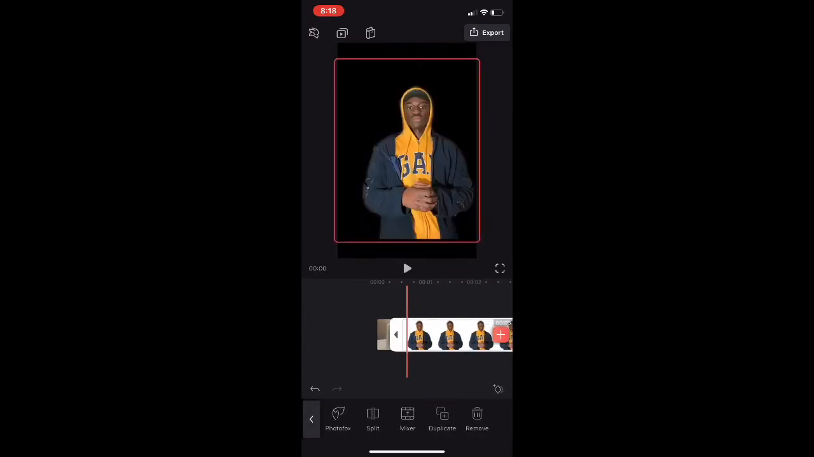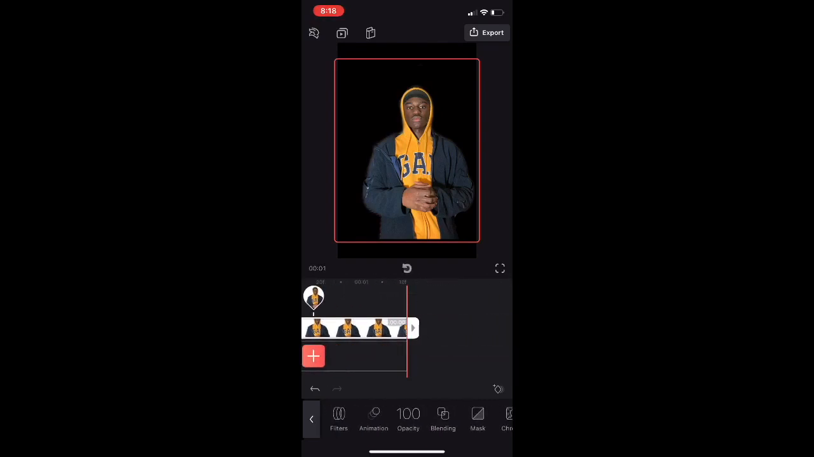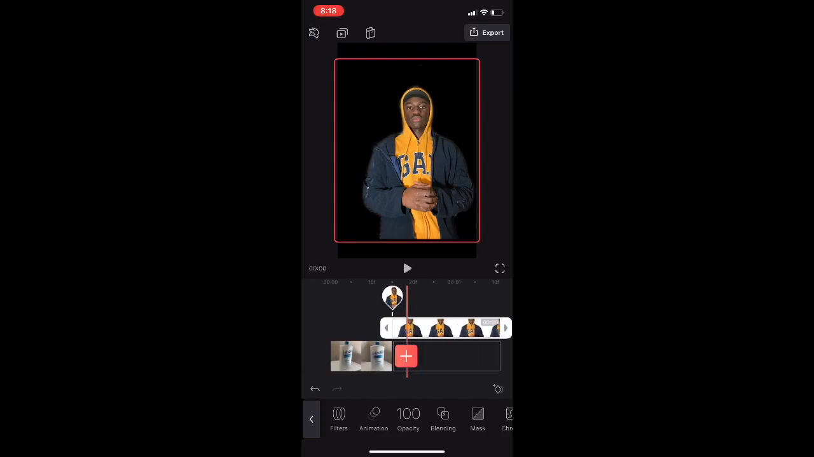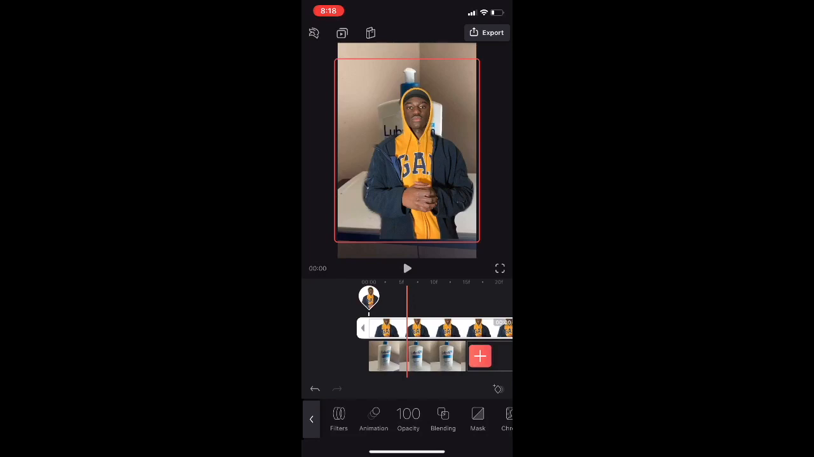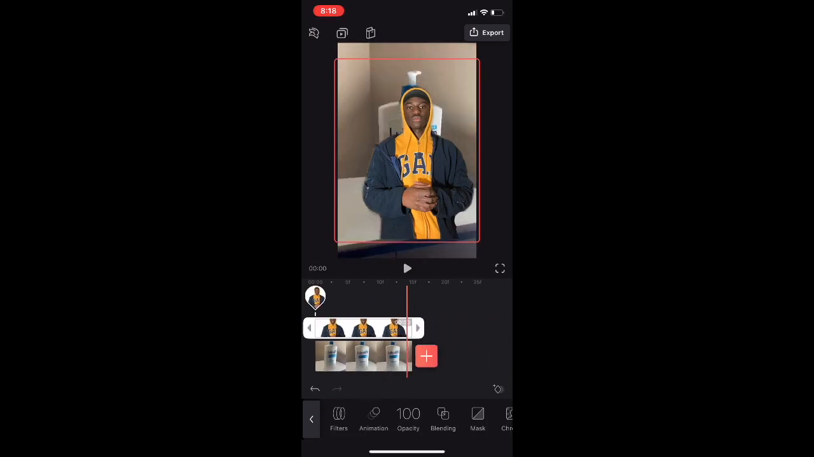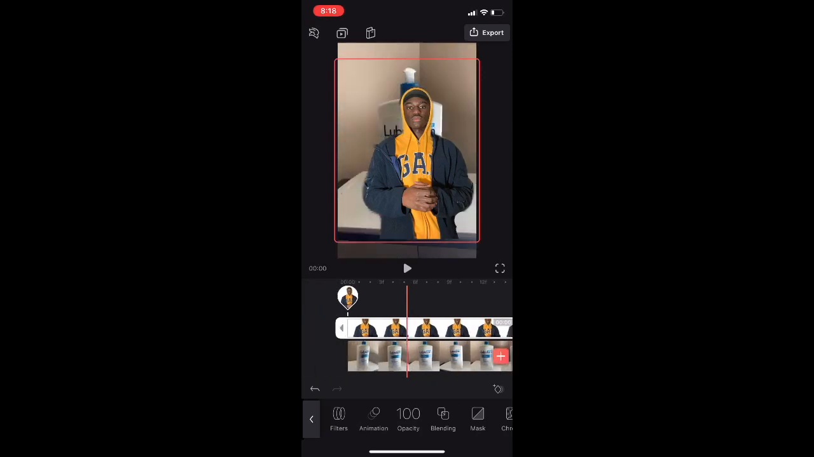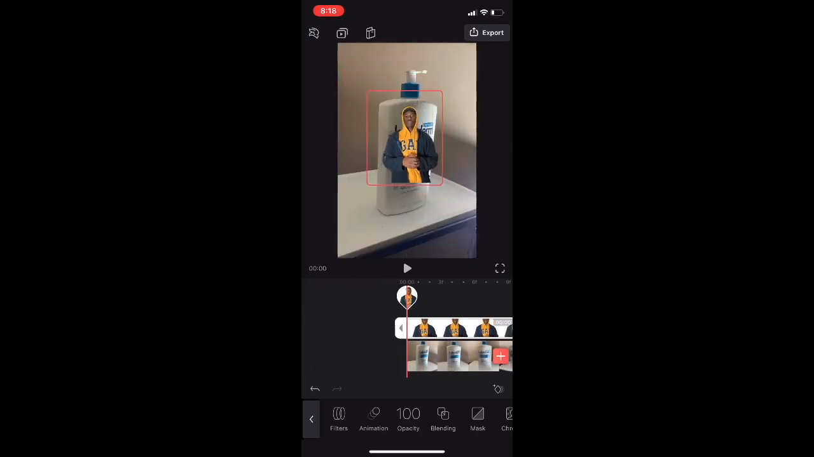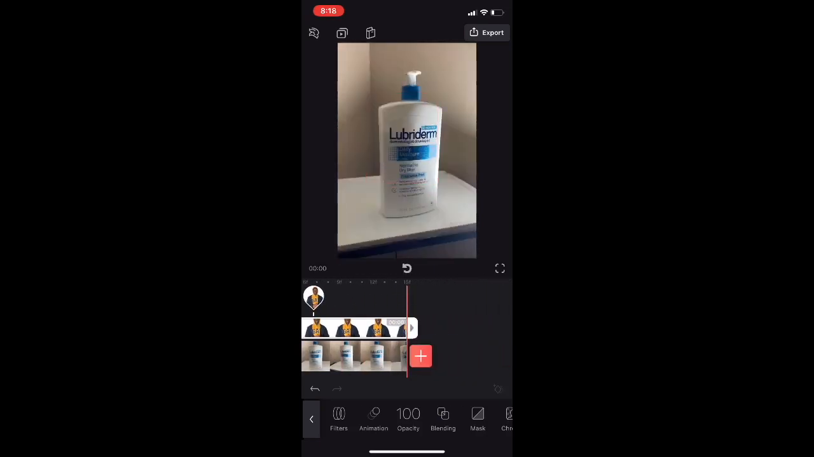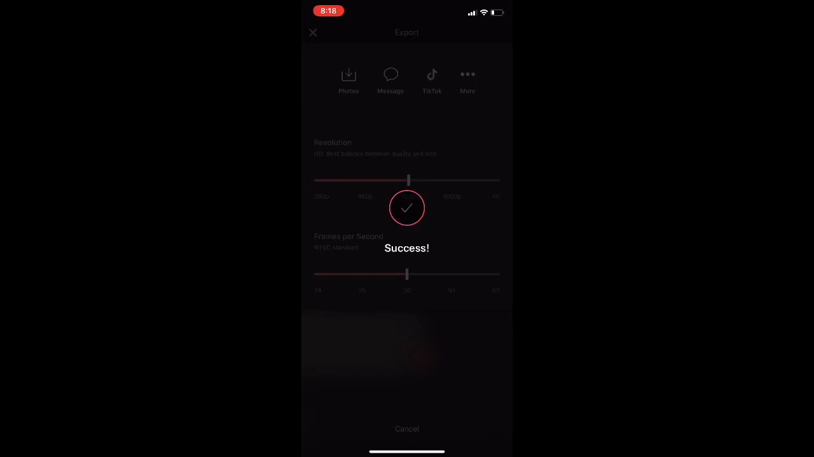So I'm gonna hit mixer on this one. Shrink it, obviously. Slide it all the way to the front. Okay. And shrink that to size. And boom. All right, export that. Photos.